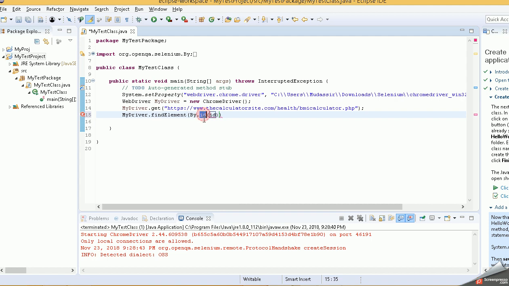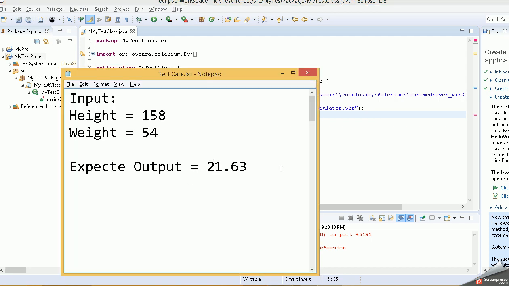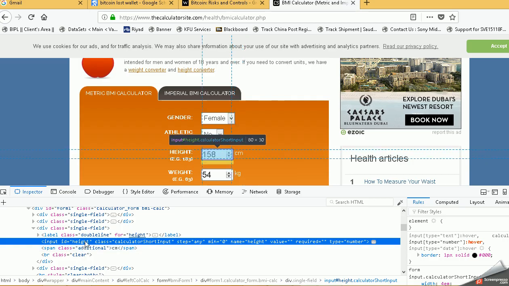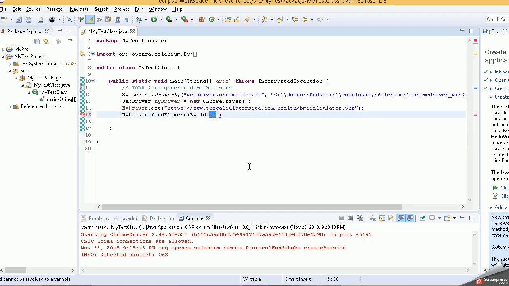There are three ways to do it. You can either give ID, or you can give name, or you can give class. There are different ways. Sometimes for some controls ID is clearly available, in some cases it is name, and in certain cases class. So you can access any control by any one of these. So I'm using ID, and the ID of the control was height. So I'm accessing this control by ID. Do not forget to put double quotes around it and dot.